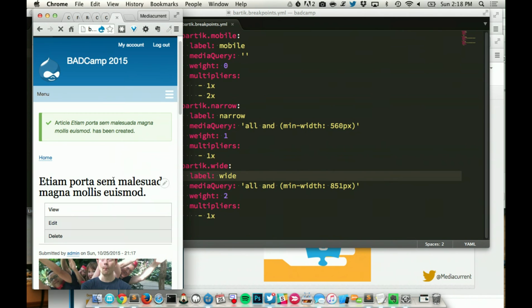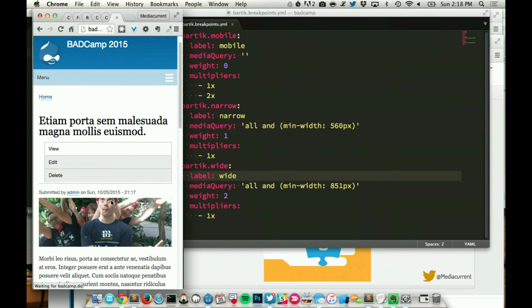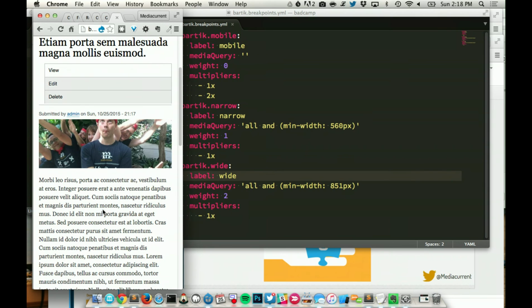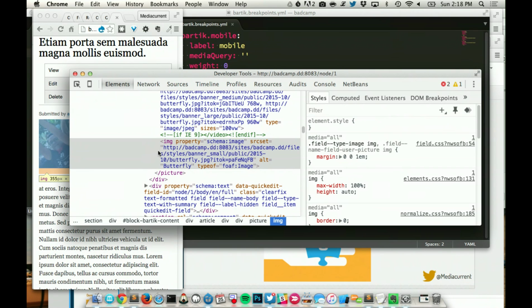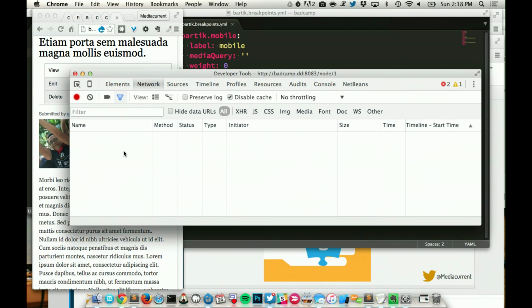Let me refresh here. So we'll start with the small screen first. Remember, we said that if the viewport width was small, we wanted the image to be 100% of the width. So that's what we see here. And if I inspect this, and I go to the network tab, and refresh this here.